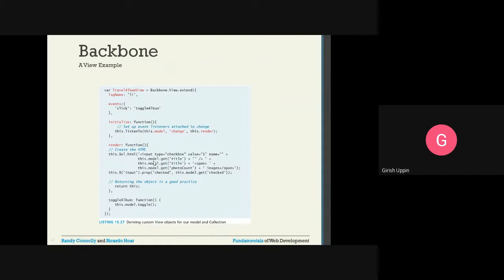And this is the piece of code we have here. Input type as a checkbox, value 1. So we have the title, and we are setting the property to checked or unchecked. Okay, and returning the object, whatever the object we have, we are returning it. So whenever the render function is called, this is the HTML output that we are going to have in the browser.